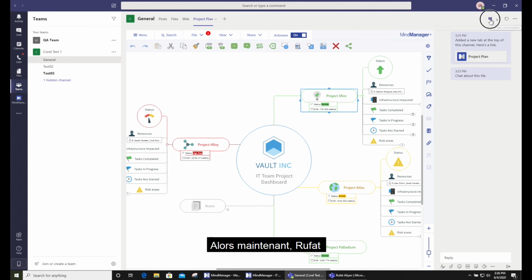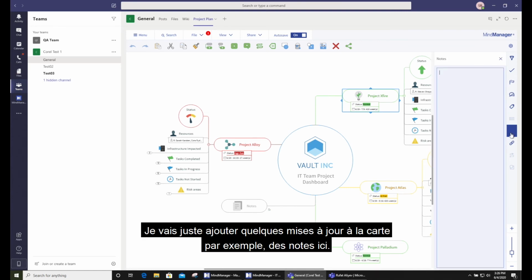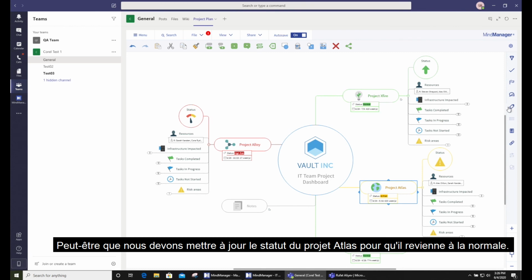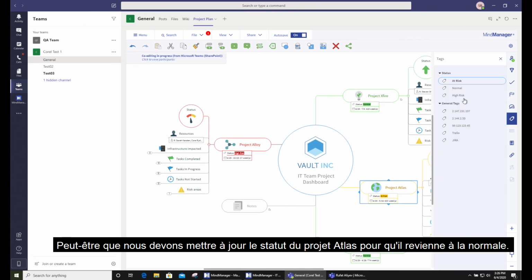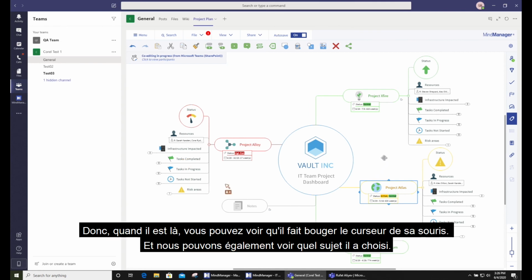So right now, while Rufat is busy clicking on that link, eventually he'll join us here. I'll just add some updates to the map, maybe some notes here. Maybe we have a project update of some sort. Maybe we need to update the status of Project Atlas to normal. And there you go, Rufat has joined us. So when he's there, you can see that he's got his mouse cursor moving around, and we can also see what topic he has selected.